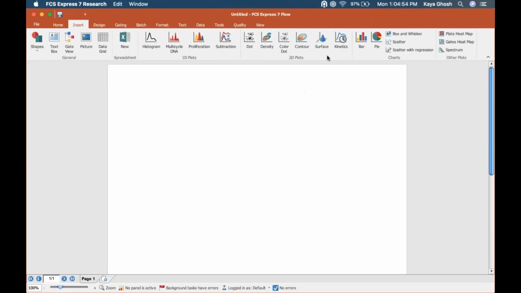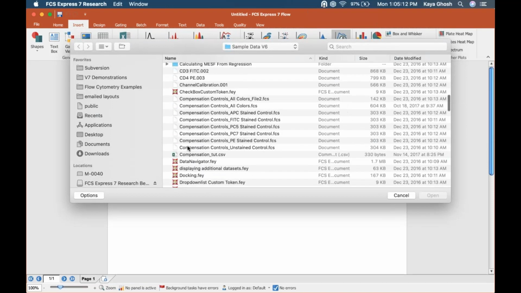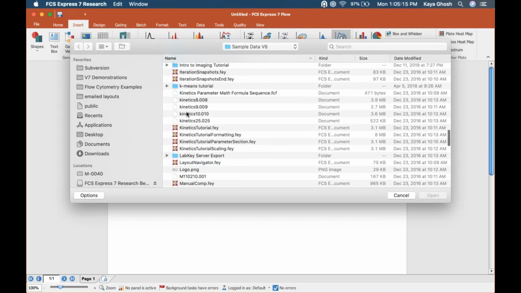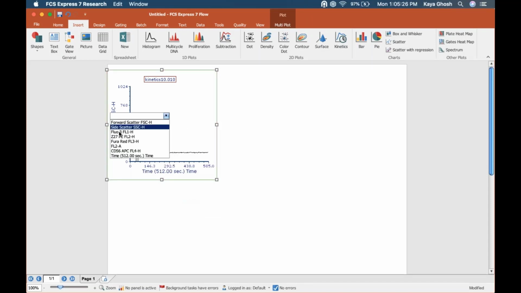Let's start out by putting in a kinetics plot, which is its own plot type. You can see I'm mousing over it at the top of the ribbon when I'm on the Insert tab. So you have your regular kinds of plots here, histogram, density, color, etc. If you go more towards the right, you'll see kinetics. So we can put in our kinetics plot, and I'm going to navigate to one of the data files that's available in our tutorials sample archive, which you can get online. Okay, so let's look at time on the x-axis, and then we have a number of different parameters that have been acquired with this experiment.